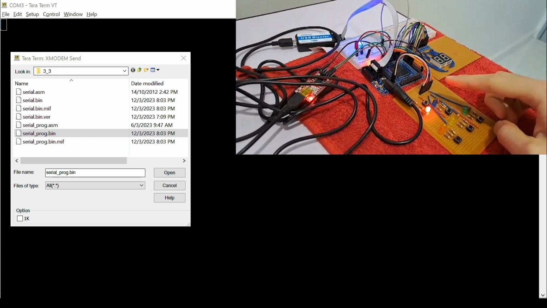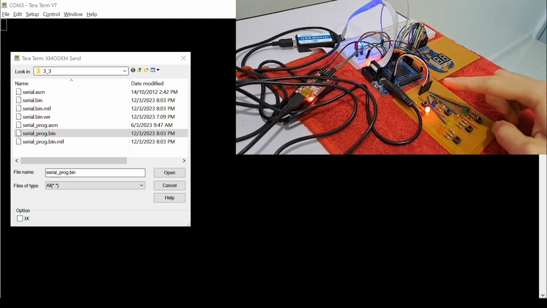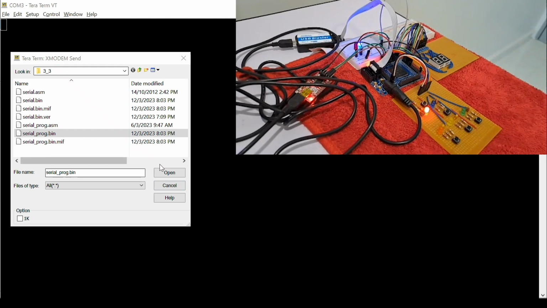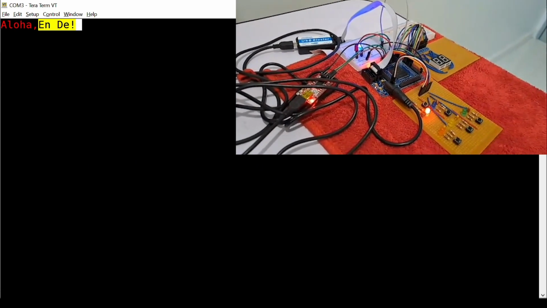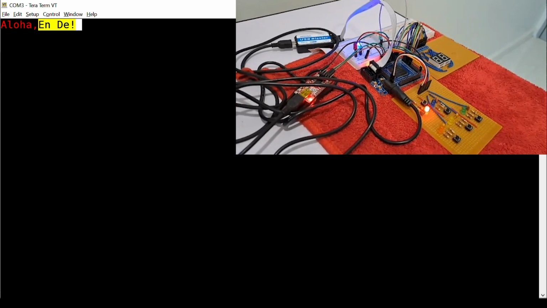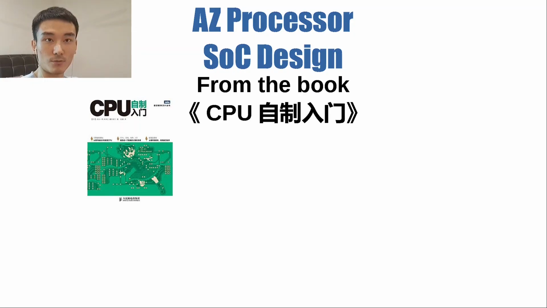I made a CPU using a $20 FPGA. There's nothing too fancy about it, but I can transfer the CPU instructions into it, and it will print out the hello world, which is pretty cool. For the rest of the video, I'll be explaining the design of the CPU.